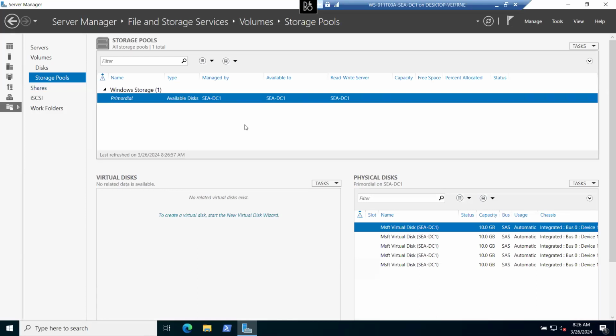Storage pool, we can see it's not in use, but it's available. Okay, and here we can see all of the physical hard disks. Here is the area of virtual hard disk, which means it's a RAID one. If we are doing RAID, all of the RAID hard disks we can see here in the virtual disk, right? But right now we didn't do any kind of RAID configuration on this PC. That's why there is nothing.